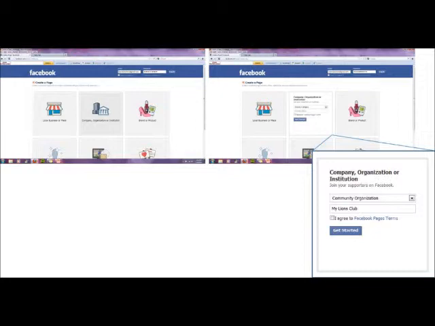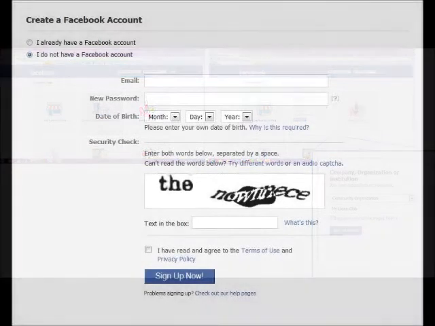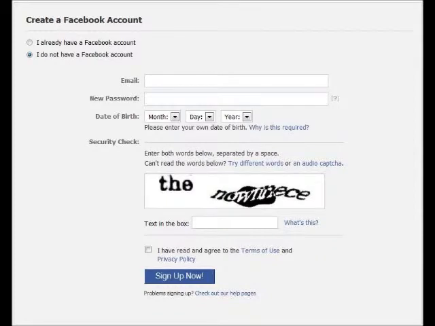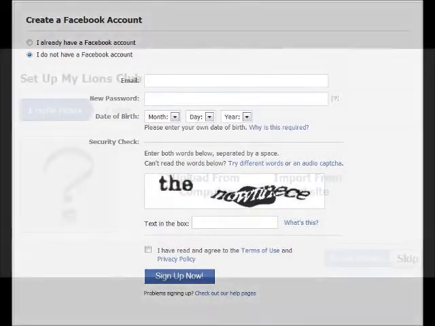The next page you'll see is a little bit of an authentication page. You will click I do not have a Facebook account. This is the primary page for people who have not had an account before. Enter the email and password again, the charter date of the club, and then the CAPTCHA down at the bottom, that is basically authenticating that it's you creating the account. You'll read the terms of use and privacy policy and click sign up now.